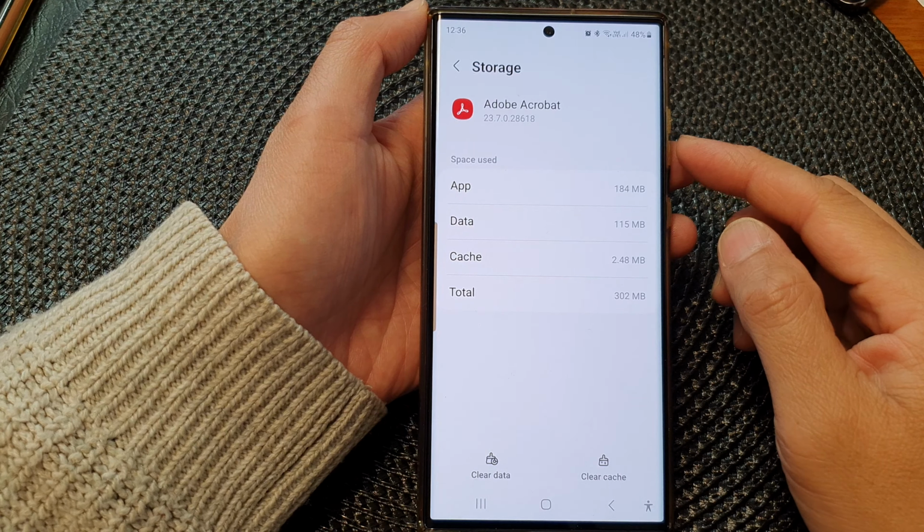For the app itself, it uses 184 megabytes. For data, it uses 115 megabytes of data. And it uses the cache memory of 2.48 megabytes. At the bottom here is the clear data button. You can tap on the clear data button to delete any data related to the app.